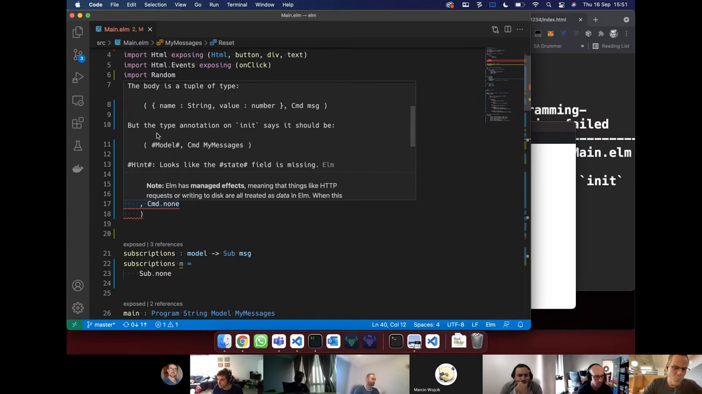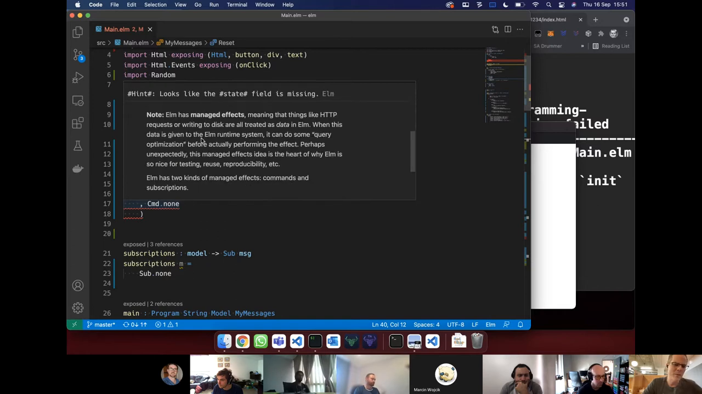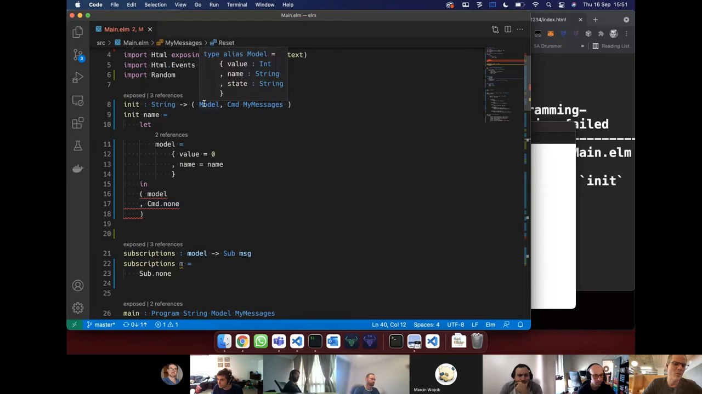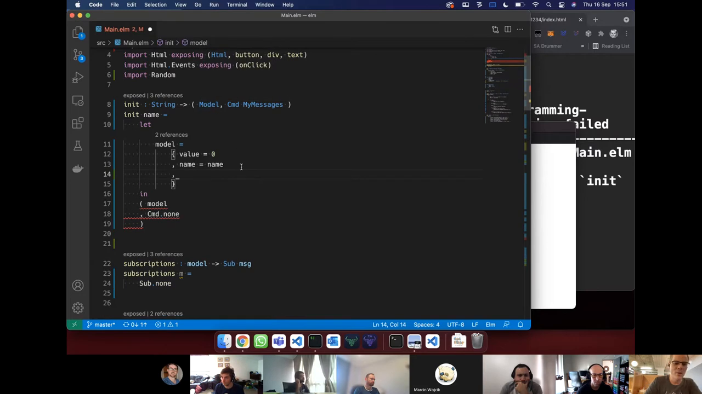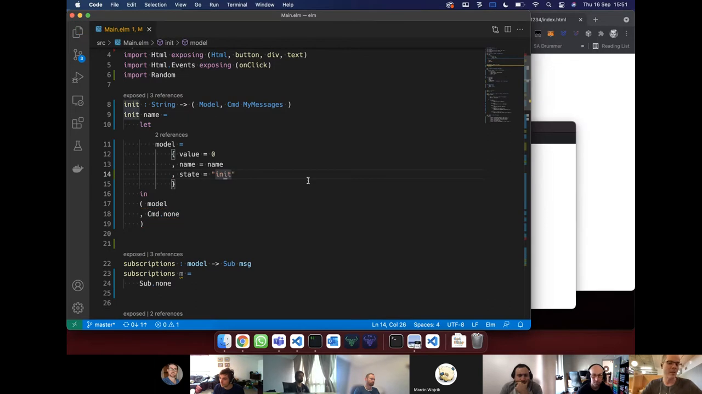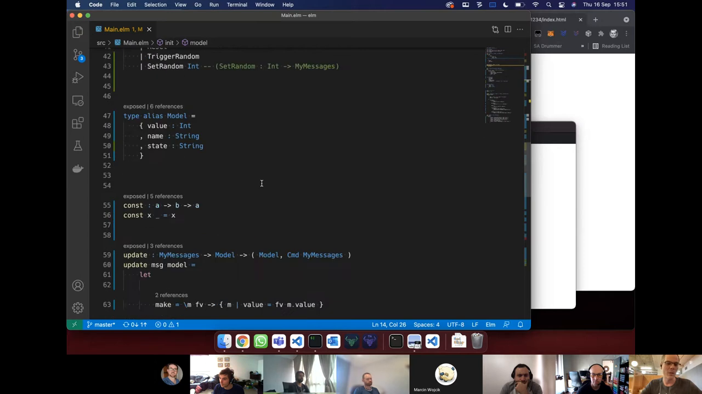On init says it should be a model with. So what it's almost saying is you're returning something that doesn't look like a model. You're returning a thing which has got a value and a name. But that's not the same as model, because model has a state. So that could have been a bit of a better error message, but it's not too bad. So let's go, well, state equals init or something, right? That's our initial state. Compile errors are all gone.